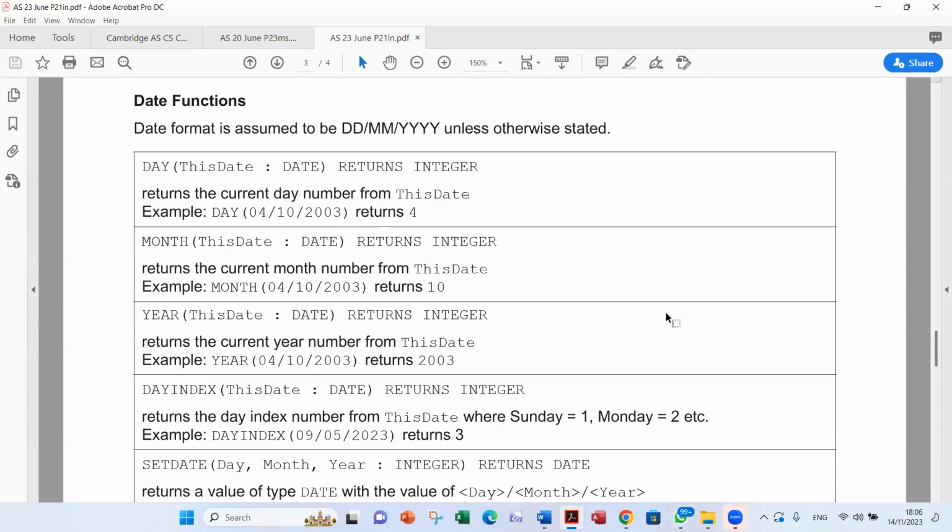Okay, let us read those functions. They are really simple. Date functions. Date format is assumed to be dd/mm/yyyy. So 2 digits for the day, 2 digits for the month, and 4 digits for the year. So this is the format of the date, unless otherwise stated.